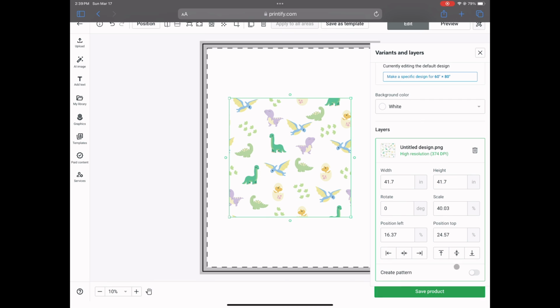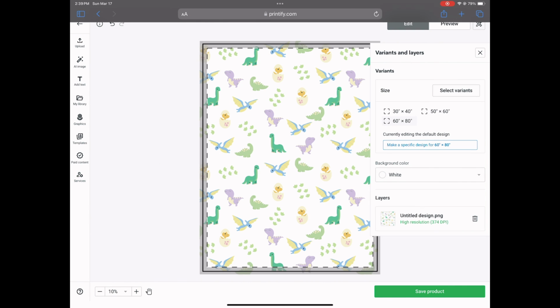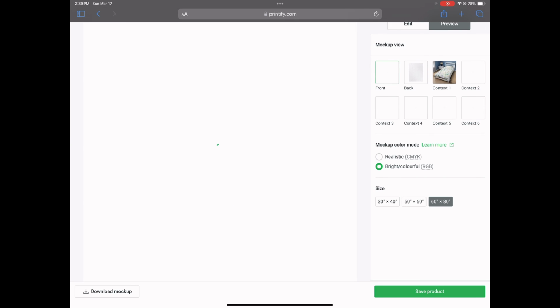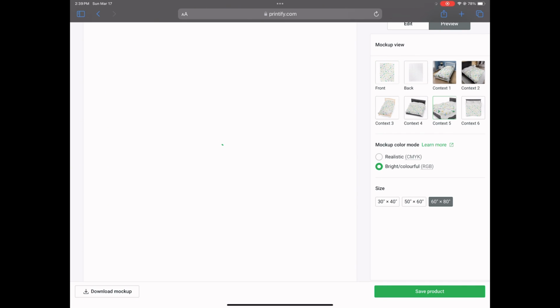And then I go down to create pattern. And this should be seamless if you checked it in Canva. Make sure to always hit preview to see what your design actually looks like, because there are times where I thought my pattern was seamless or I thought it looked good, and then on the actual product, it was messed up or it just didn't look right.